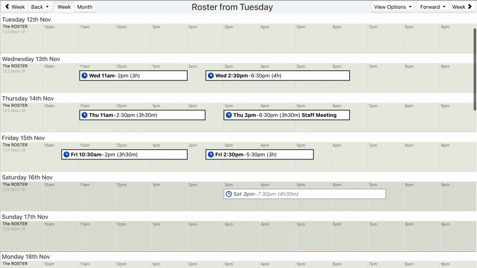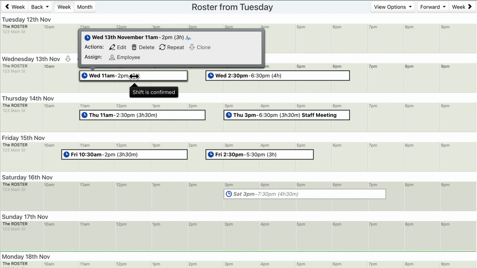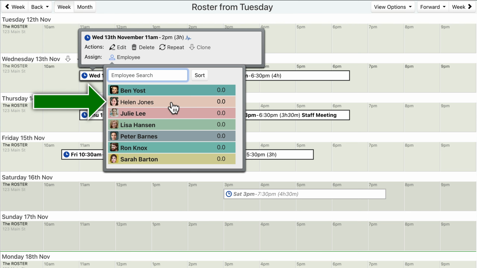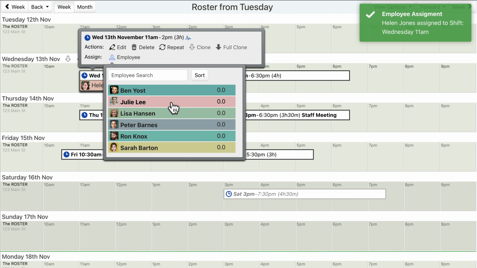Using WorkRoster, assigning employees to shifts is quick and easy. When you hover over a shift, the shift details box appears above with various controls. On the Assign line, click the Employee link to open the pop-up assignment menu. From the assignment menu, click on an employee's name to immediately assign them to that shift.